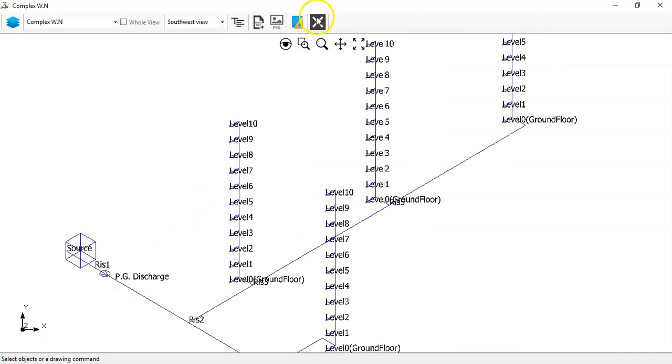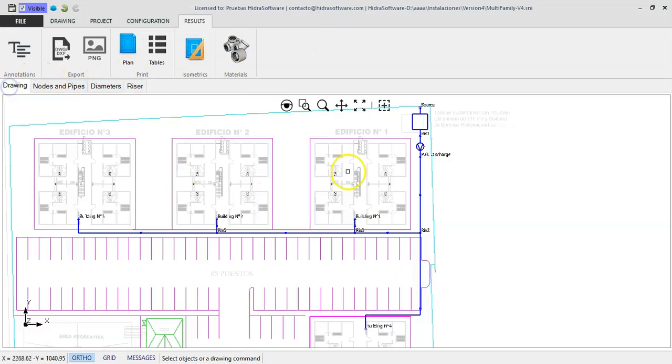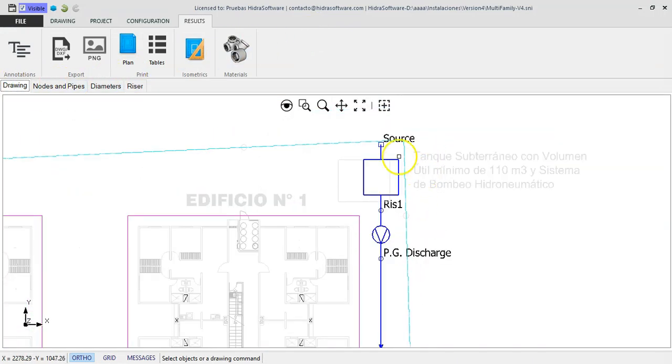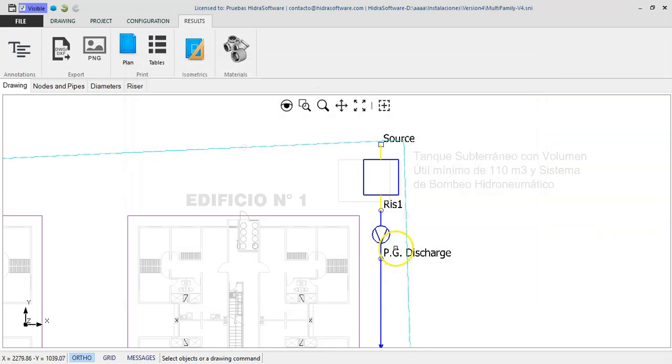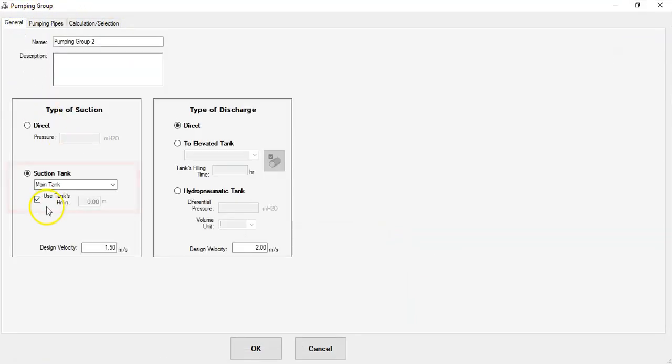Let's go to the plan view, see their properties. We have assumed that the tank is underground, the most usual configuration, and, in response to this, we have specified, among other values, its minimum water elevation. This, as you know, is the most important parameter for most pumping system calculations. And, regarding the pumping group, we have in its properties the suction from the underground tank located upstream, as well as its discharge directly against the network.